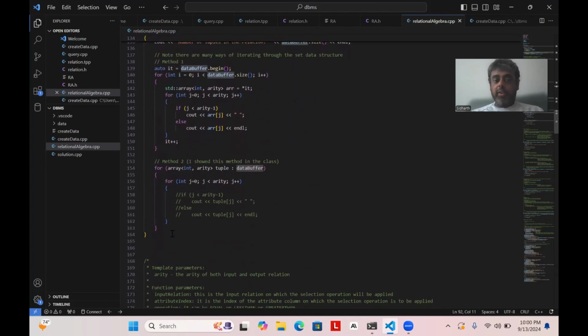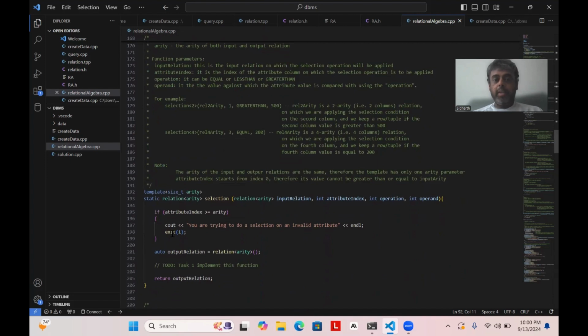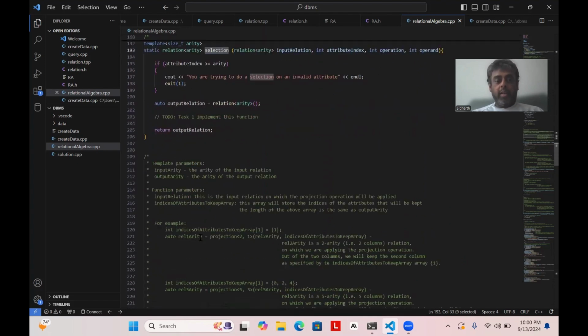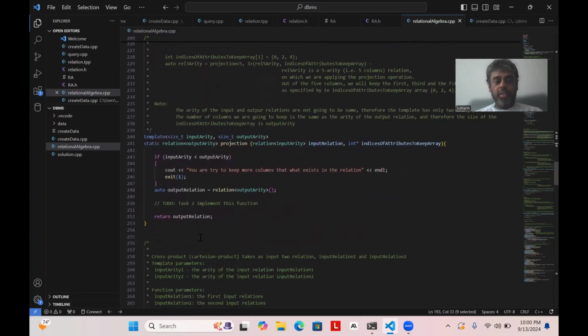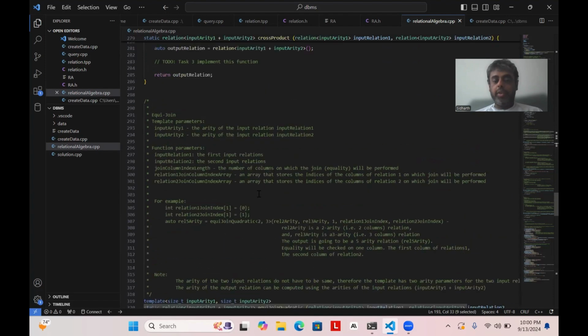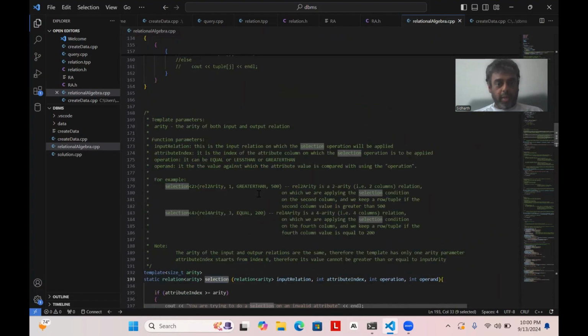Now the task that you have to implement. This is basically an implementation of relational algebra. You have to implement the selection function, projection, cross product, and equijoin. So let's quickly look at selection.